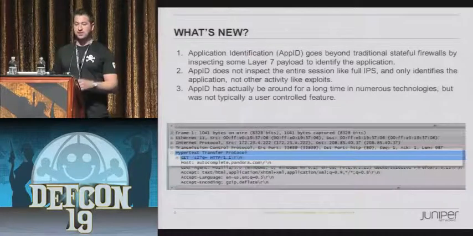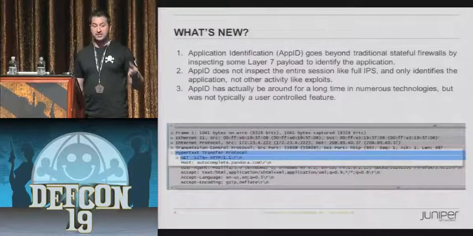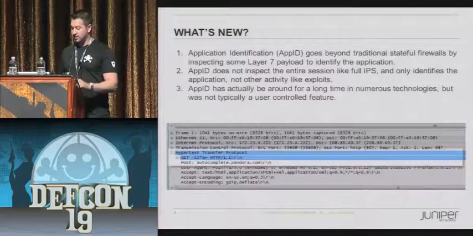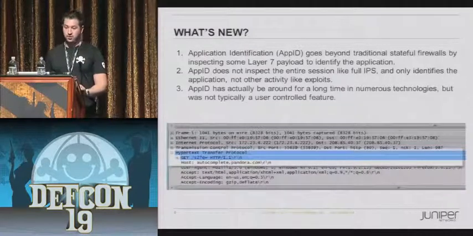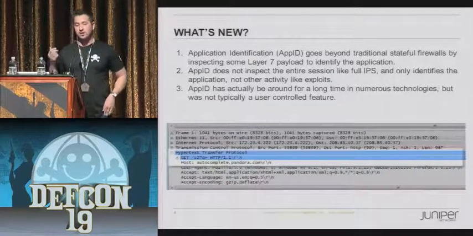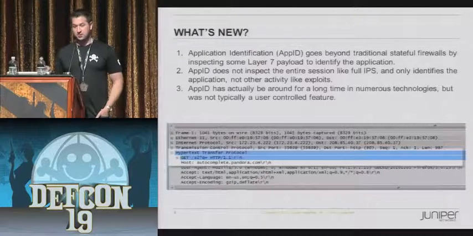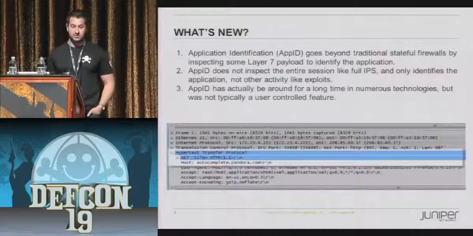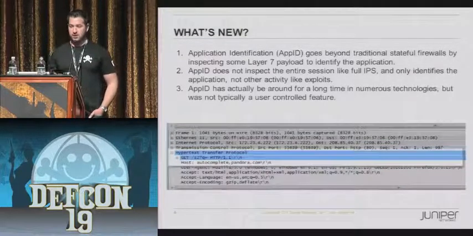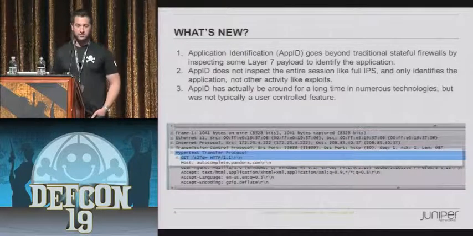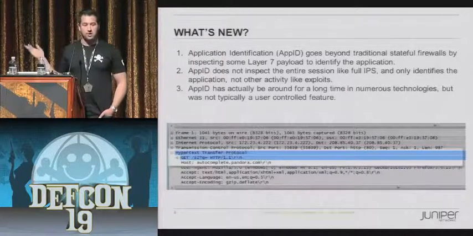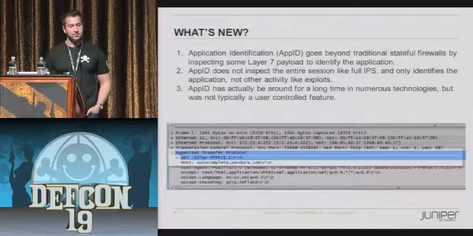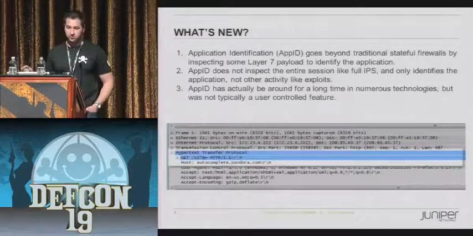As I mentioned, App ID's purpose is to detect applications, not exploits. And really, it's been around for quite a while. It's been used in traditional IPS products so that they could do port-agnostic detection. So you could have HTTP running over port 493 or any port, and it would still be able to apply the detection. Basically, the protocol decoders and the parsers could still be applied regardless of what port it was on.